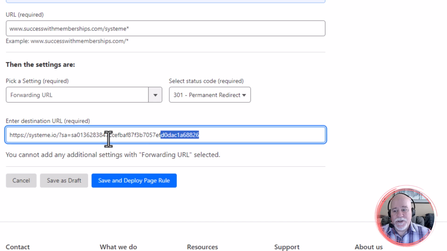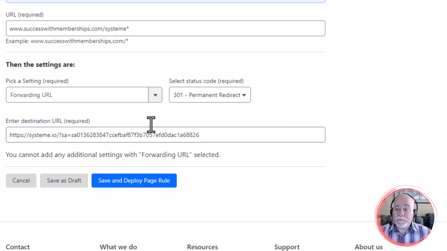This here, there's no way I'm going to remember that. So this makes things a little bit more branded, a little bit easier to share, and again, just a little bit more user friendly for people to use and get to your stuff, right? So that's it right there. Now what we're going to do is click on Save and Deploy Page Rule.